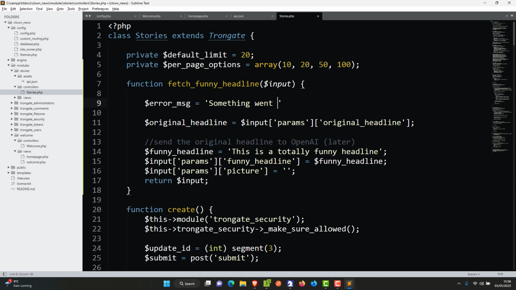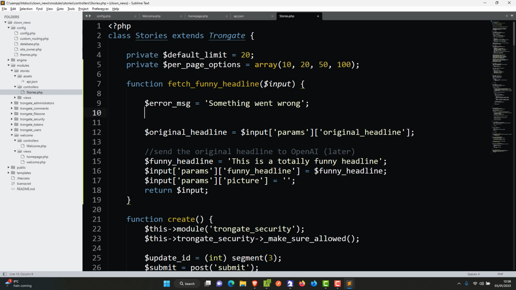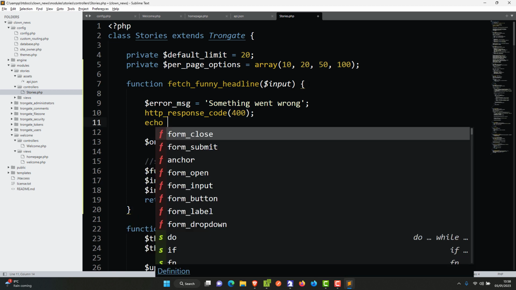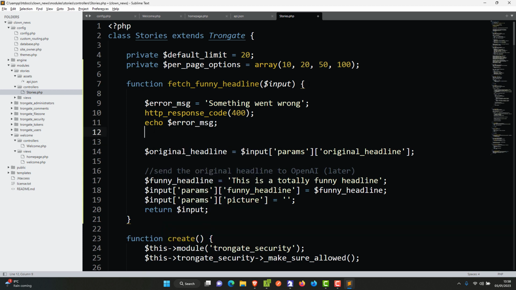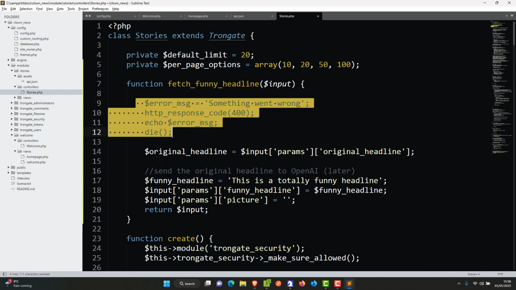Something went wrong. I'm sure there'll be better error messages, but there you go. Now we're going to simulate an error of some sort. We can do that by saying HTTP response code, maybe something like 400 or anything you want actually, and then I'm just going to echo the error message, and then I'm going to have a die statement. So none of this stuff is going to work. We're just pretending that there's an error, okay?